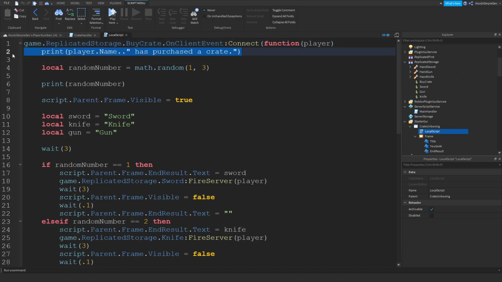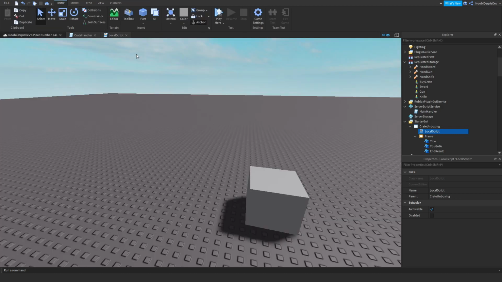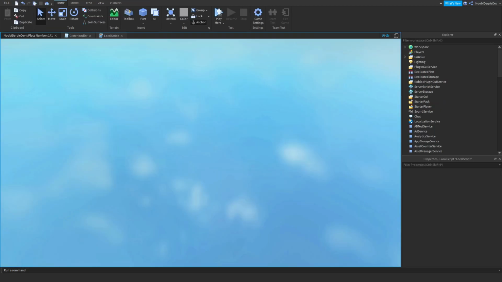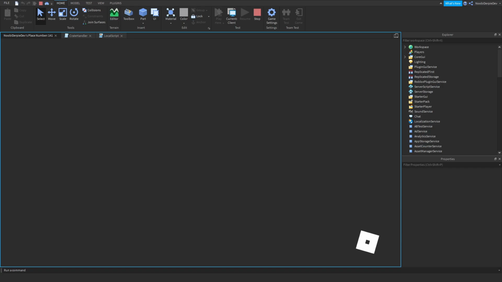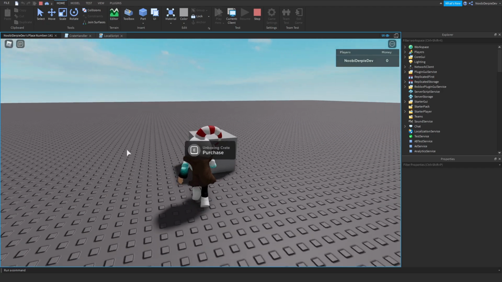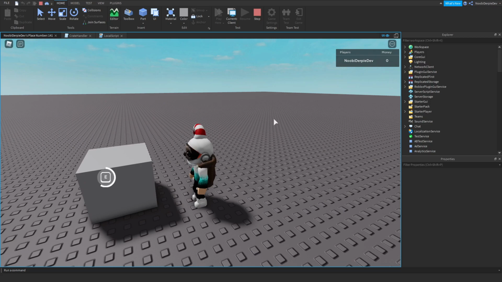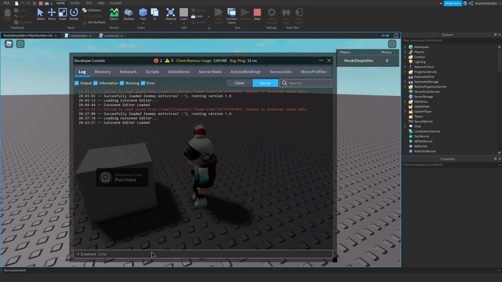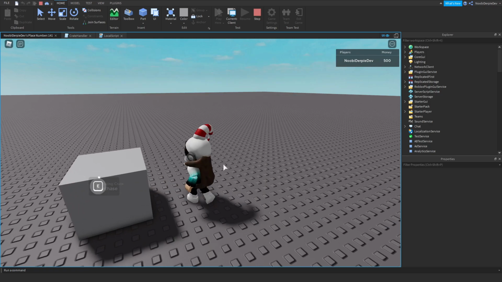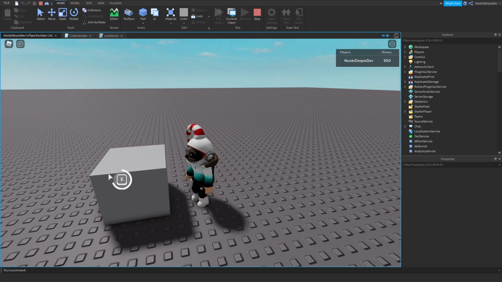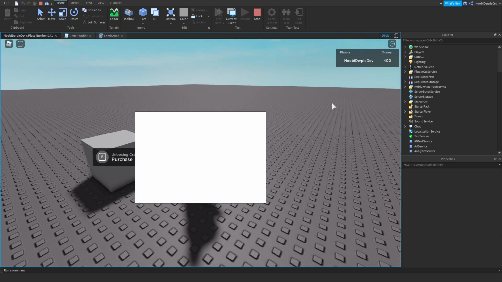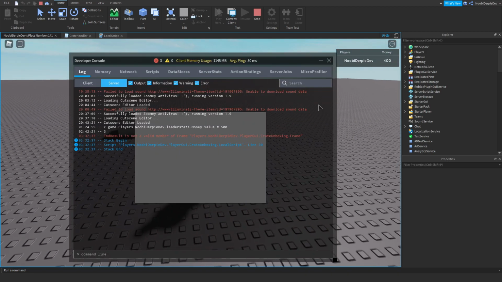I mean, we don't need the printing anyway, so let's remove it. Let's play again. Let's purchase another one. And we don't have any money. Oops. There we go. That was a bit stupid. So we're gonna purchase one. $100 gone. And we only see this.